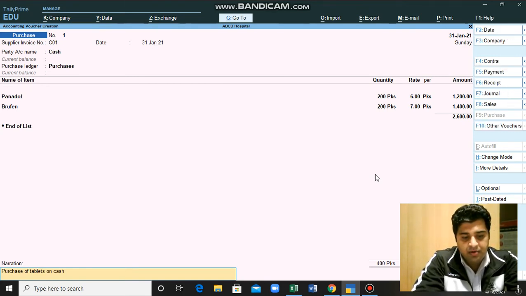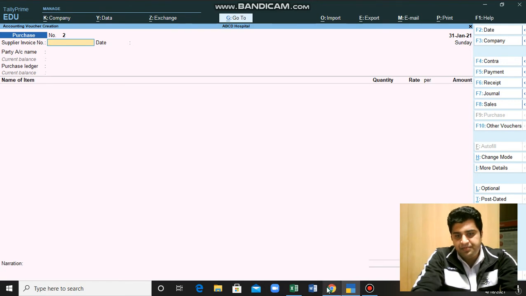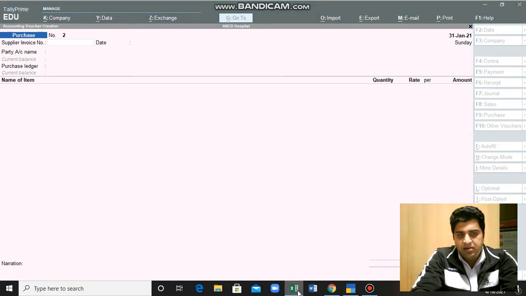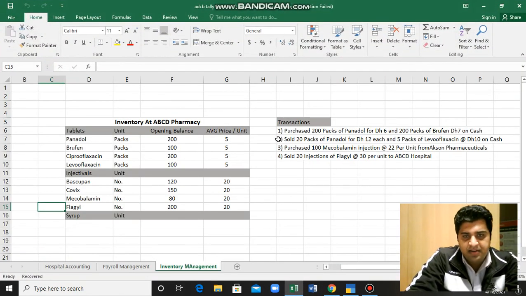Now you will save this transaction by pressing Ctrl+A. So this purchase voucher is now saved. Now we will see what is the next entry that you have to do.